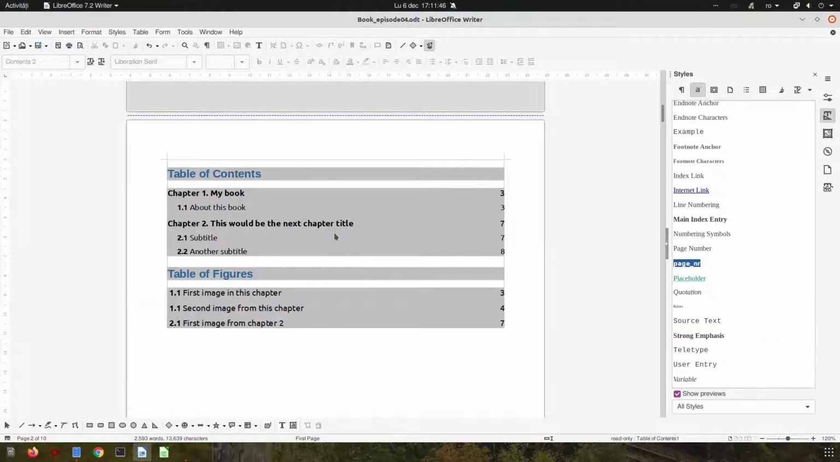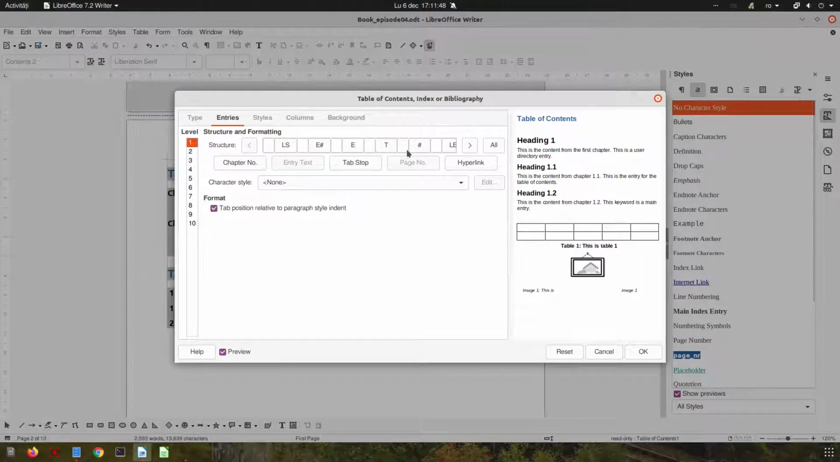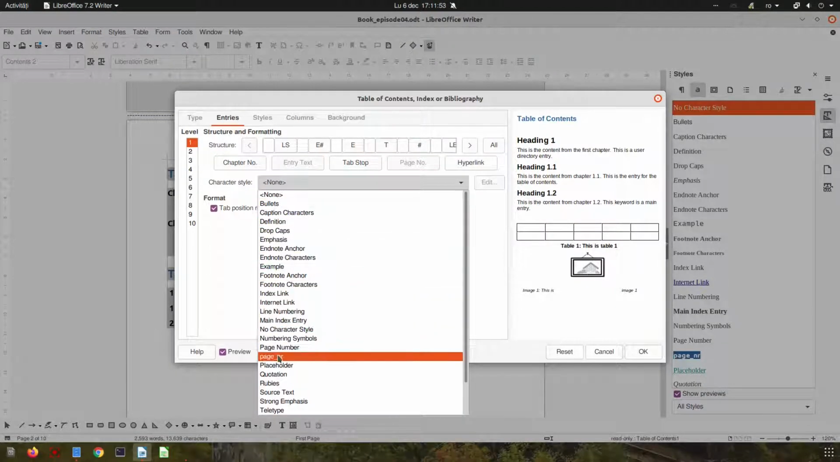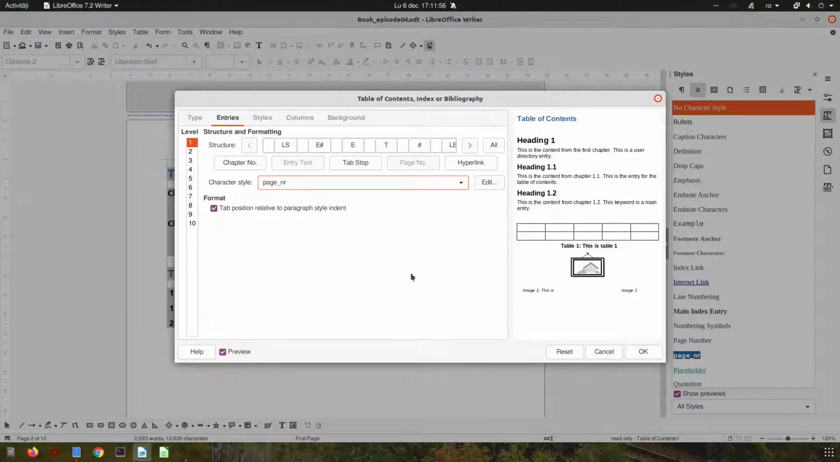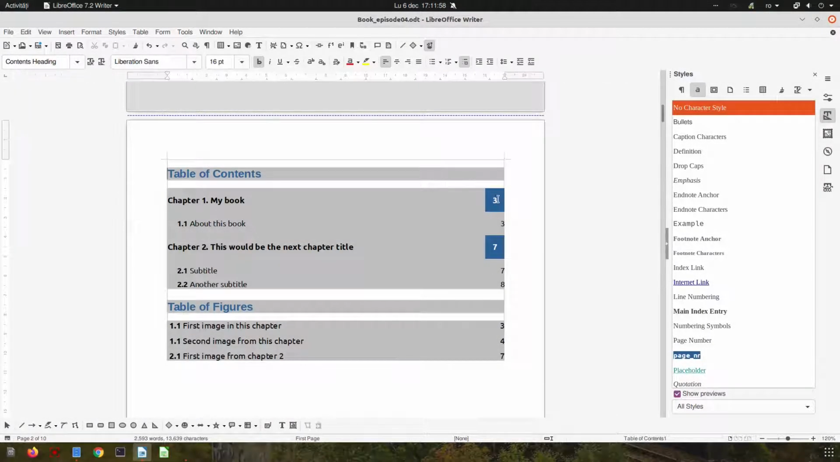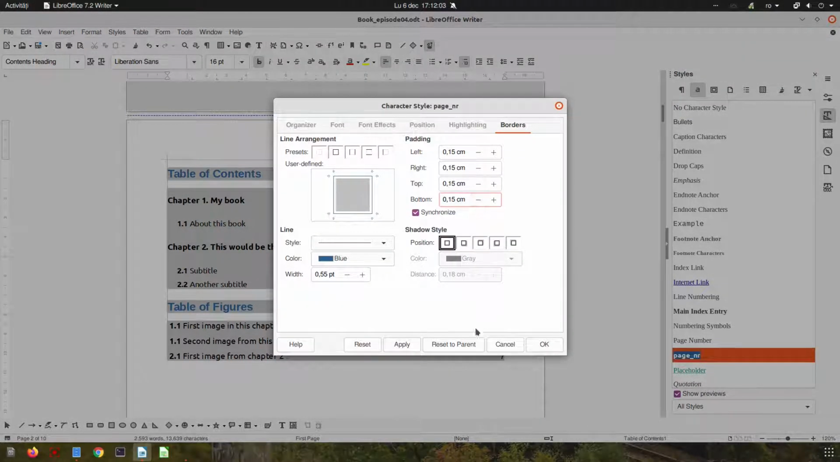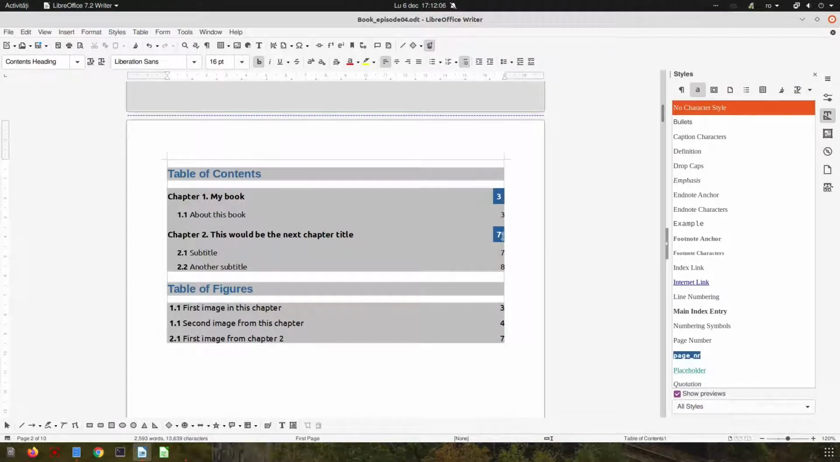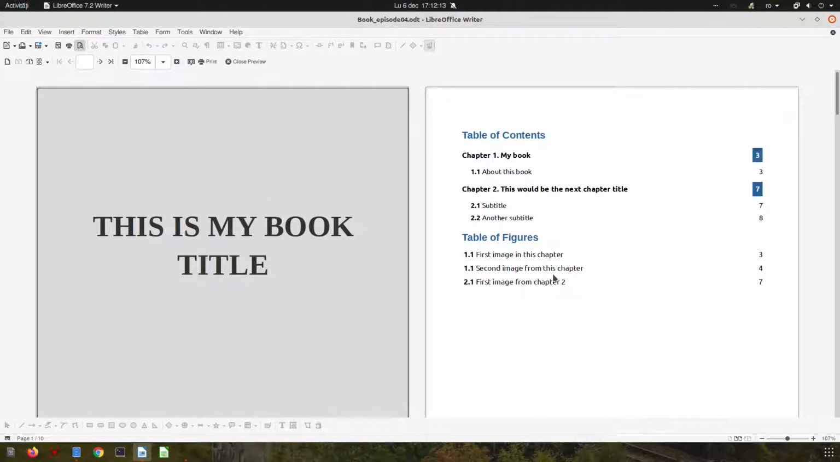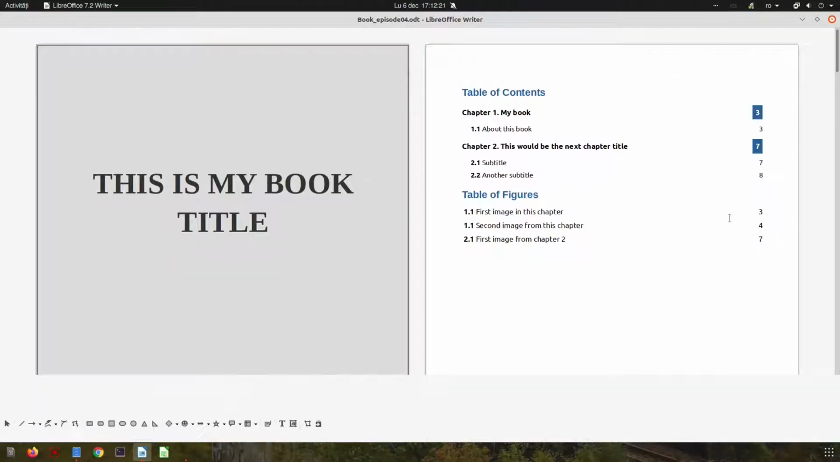So let's edit, and I want for level 1 the page number to be page number. So this style I created with a blue background. Let's decrease a little bit the padding. Okay, now it's a little bit better. And let's do the same thing. Let's see on preview first. So this is how it will look. So we have table of contents with blue and also the page number with a blue background.